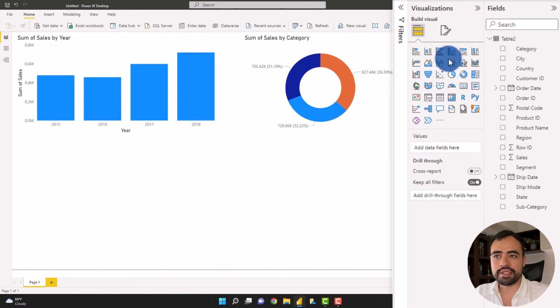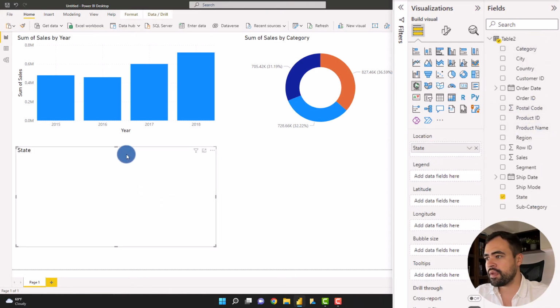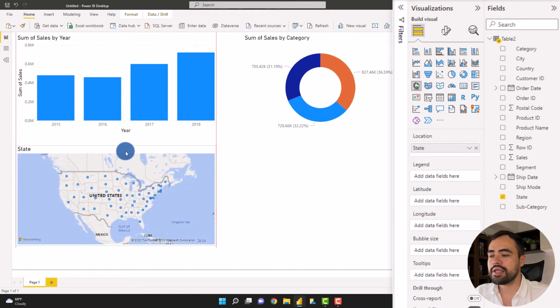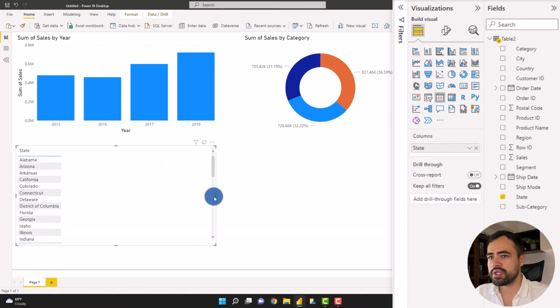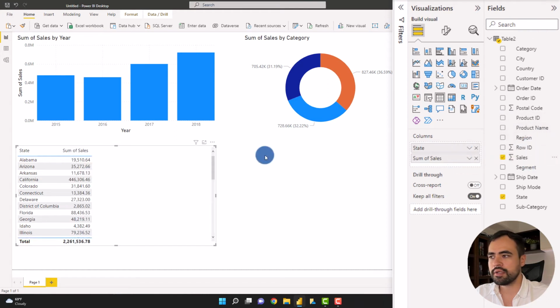Finally, I'd like to create a table that gives us all the sales by state. So instead of clicking on our table visual in the visualization pane, I'll just drag our state field to the canvas, and this will automatically create a chart based on the type of data that we got here. But we don't want a map, we want the table. So I'll click on the table visual, and this will change it. And let's see, I'll also want our sales. There we go.